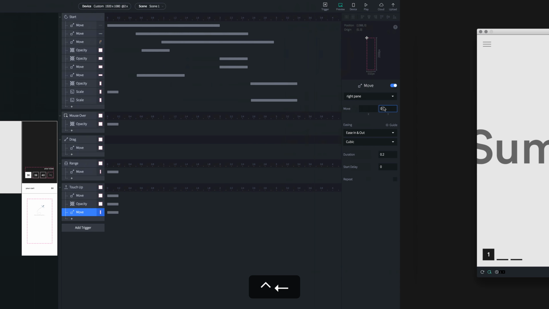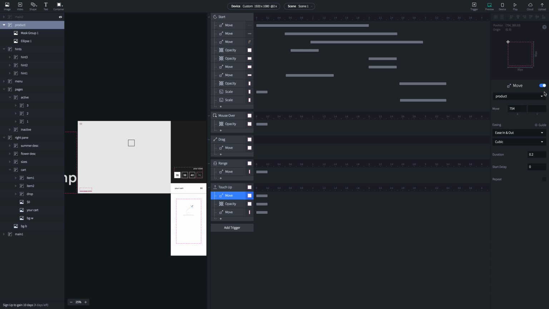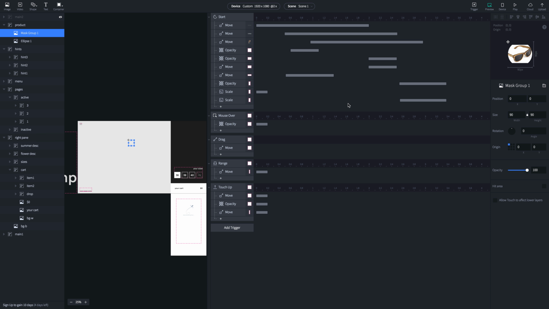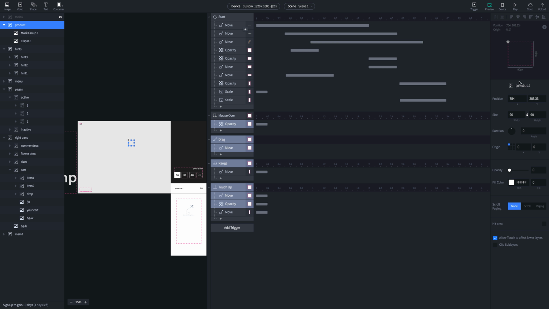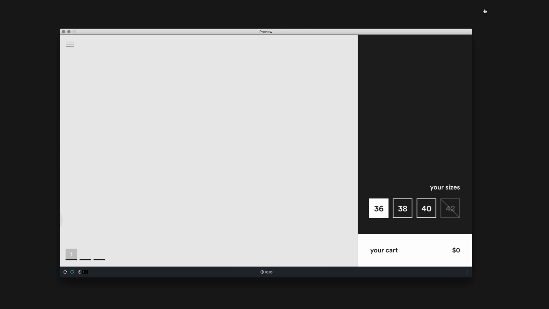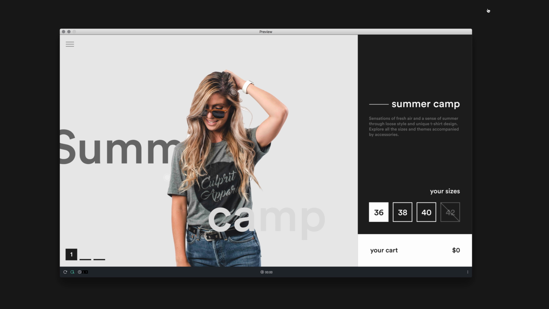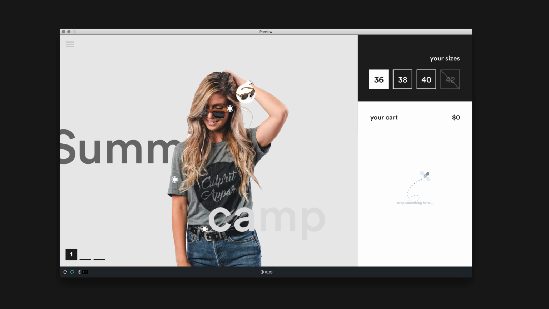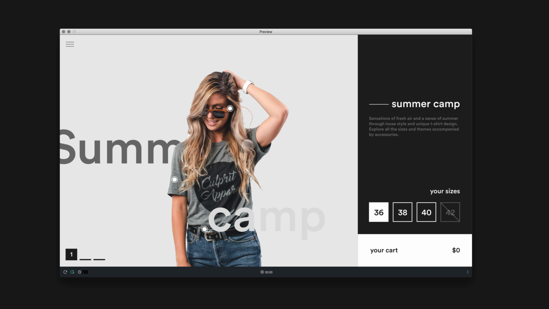So we need to set the y position of the movement as well. So let's check the y position of the product, and it's exactly this value. We have to put it in the y position. So now it's gonna work fine. Let's check it out. Now I'm hovering. Let's release it, and it works.